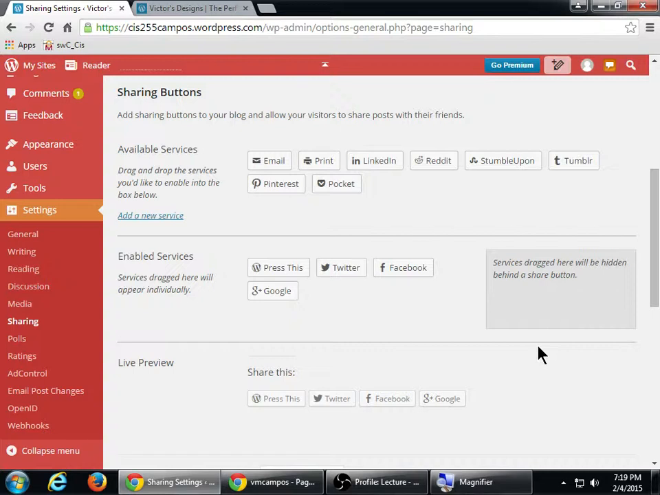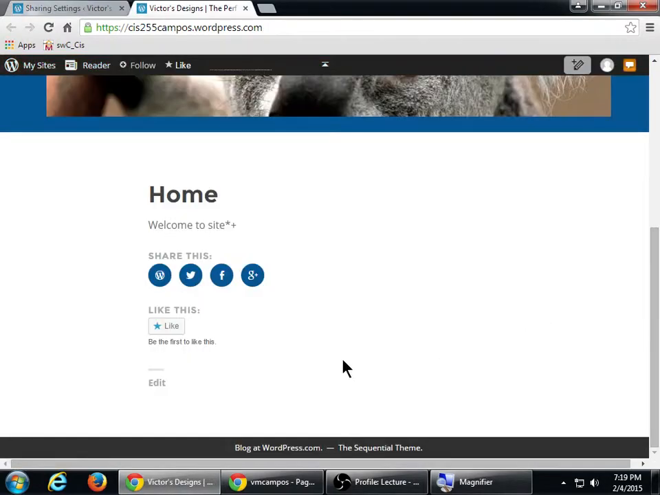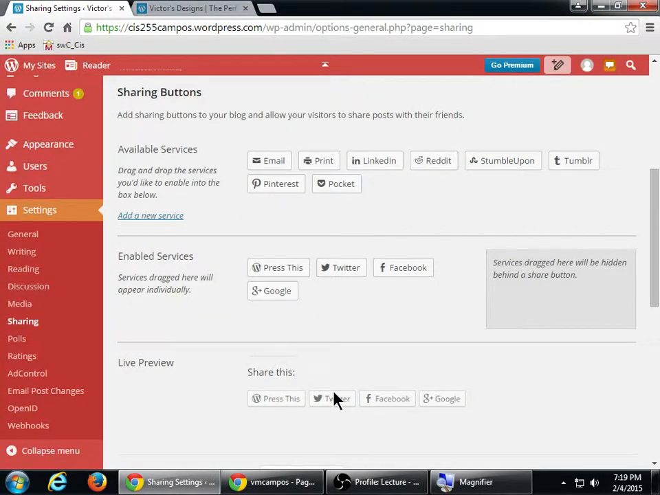Down here is what it looks like on the site. Remember, when I'm on my site, it's showing WordPress, Twitter, etc. So that's how that looks. In the middle is which ones I've activated, and on the top is which ones I have to choose from. So if I also want people to share on Pinterest, from the top here I drag it to the middle, and now down here it shows that people will be able to share on WordPress, Twitter, Facebook, Google+, and Pinterest.